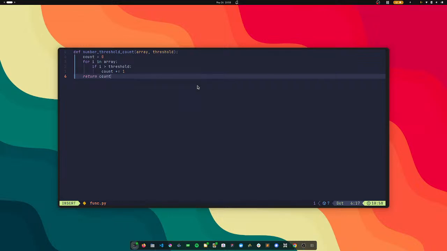Now let me tell you what happens here. Whenever we encounter an item in the array that is greater than the threshold, we increase count by 1. So after we are done with the for loop right here, we return whatever we have in count. That being said, we can now call our function. I'm just going to provide a test case variable.